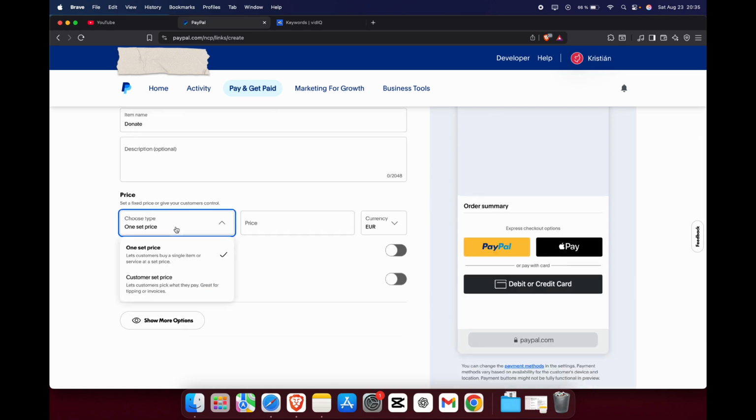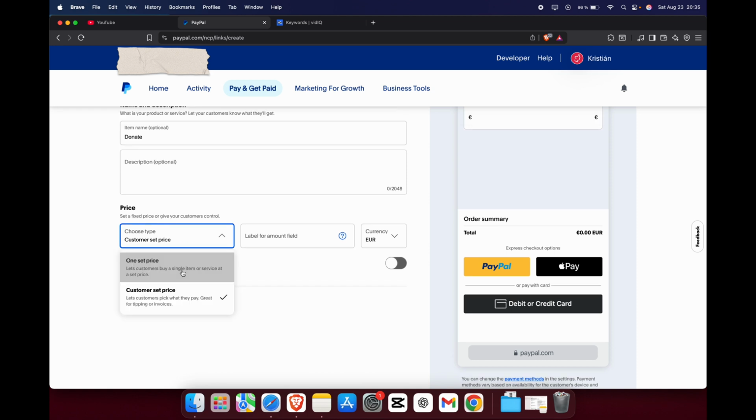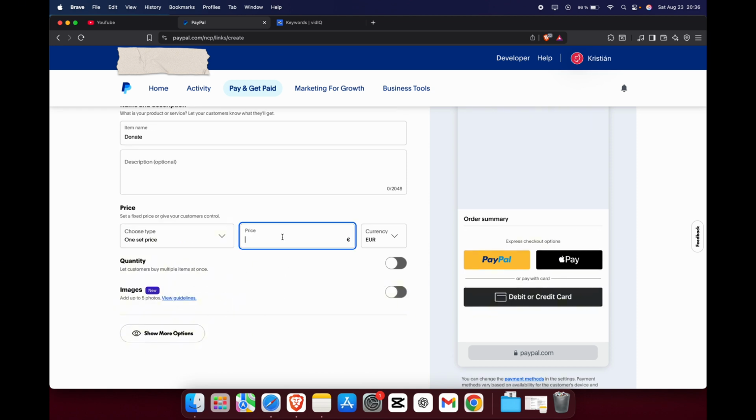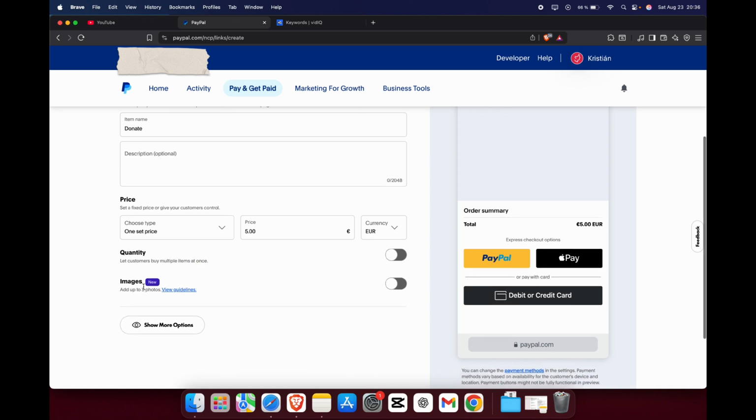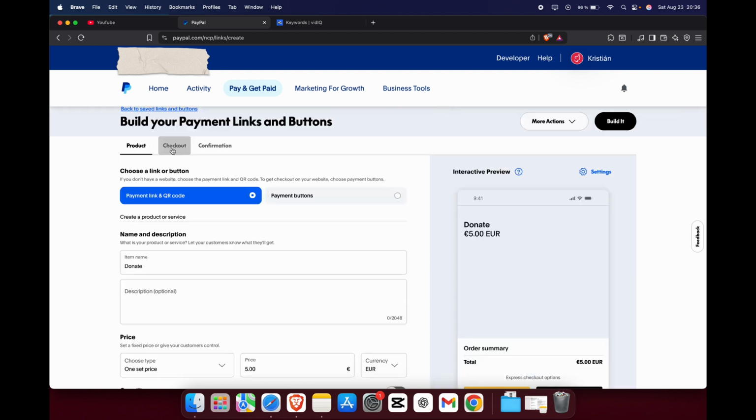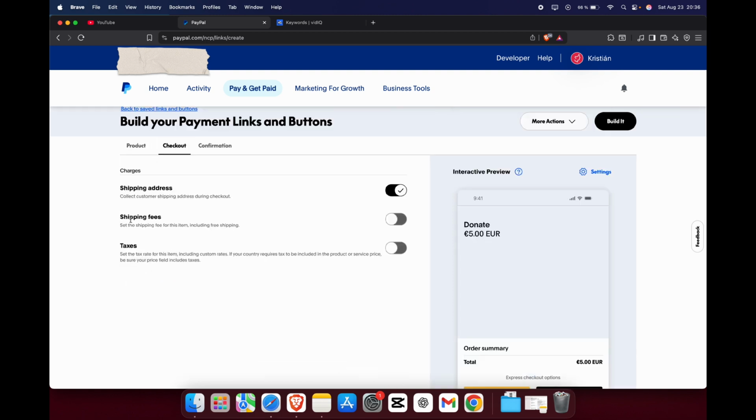Now you want to set the price. You can choose if it's one set price or customer set price. So if you set the one set price, you can enter here the price and choose the currency of the payment. Here you can also turn on the quantity option to let customers buy multiple items at once, and also enter here your images. Now simply click on checkout, and here you can set the shipping fee for this item including free shipping, and also set the tax rate for this item.